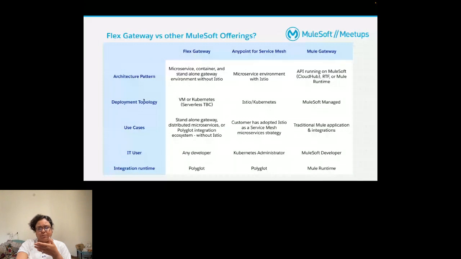Number one is the architecture pattern. In case we already have Mule APIs, which is a three-layer architecture API, properly formatted, and it's running with the Mule runtime, it is a Mule API. In that case, if you have a CloudHub runtime or Runtime Fabric or anywhere, let's go for the Mule Gateway, because our requirement will be satisfied by the Mule Gateway using the auto-discovery idea of the traditional API Manager.